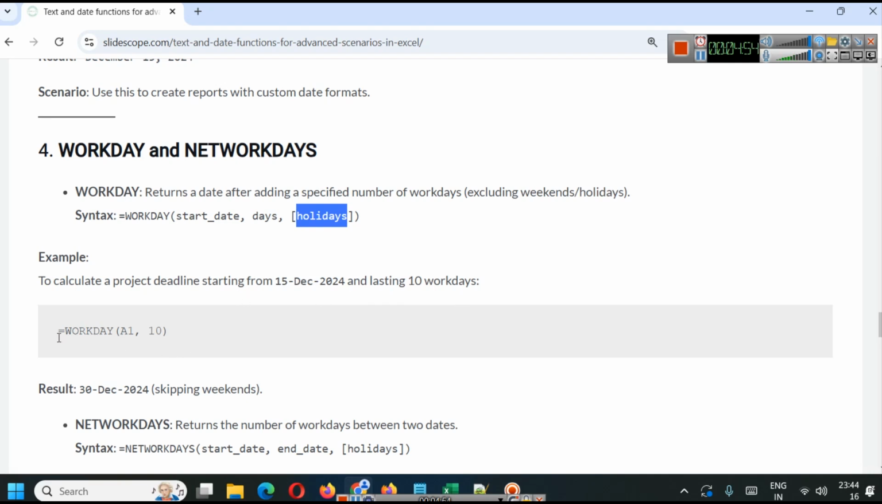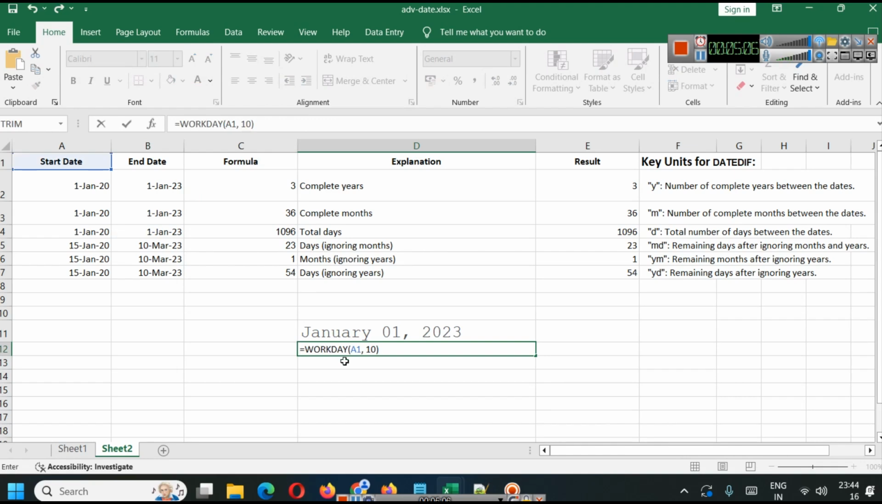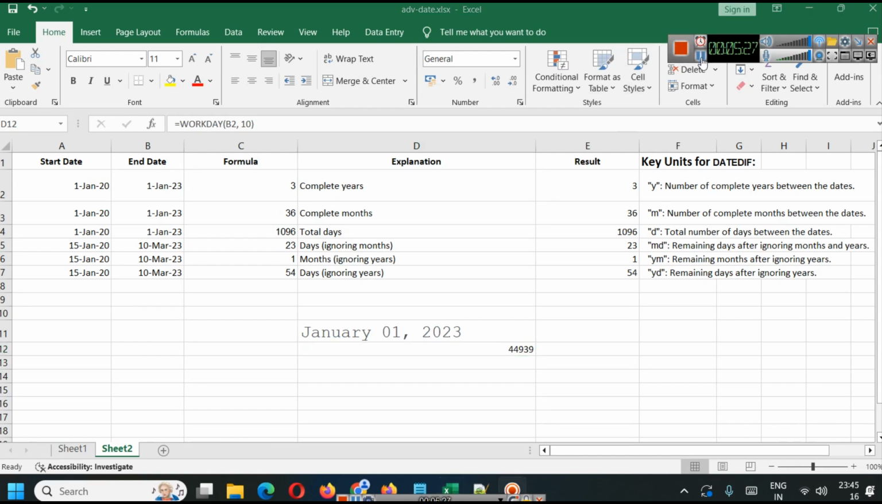So let's say whatever value is written in a cell, workday. So what is the deadline? If this is our starting date, what will be the deadline? When we write workday, obviously here you have to provide a proper value. We will provide B2, which is 1 January 2023. So it will give output as this. These are the work days. So you will get an output like this.